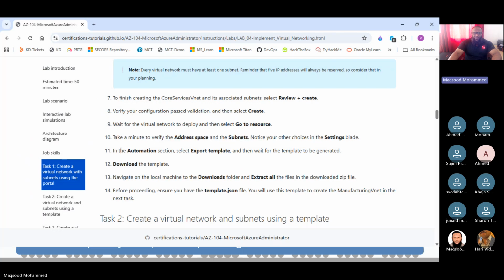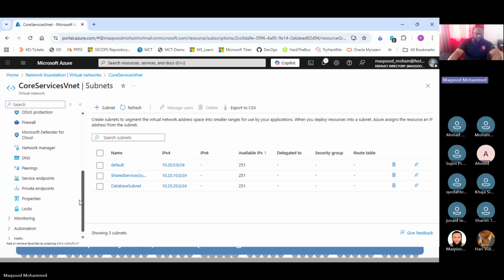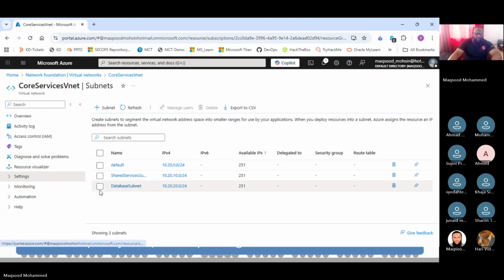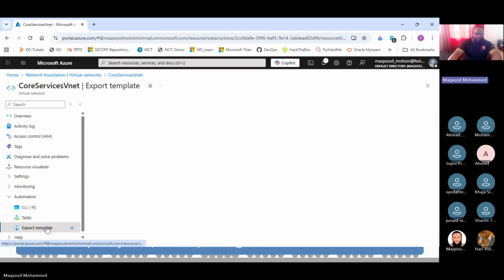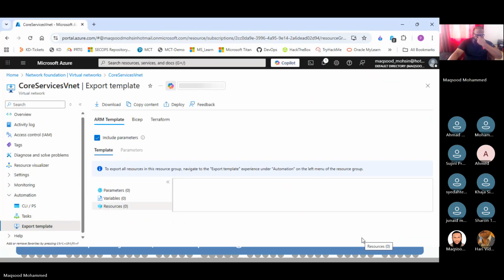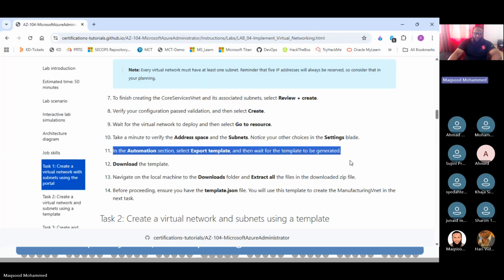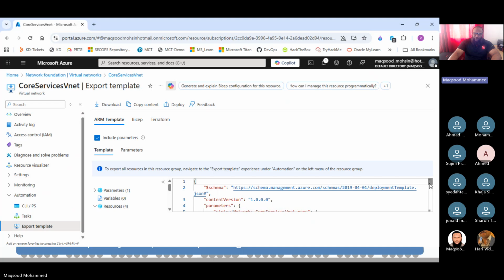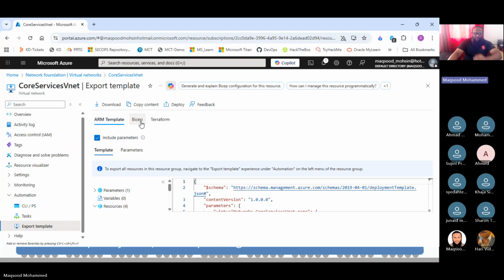Okay, then settings page in the automation section, select export template. The automation, where do we have the automation section? Yes, automation section, select export template. And then wait for the template to be generated. Okay, so it has created a template. So you can see this is your infrastructure as code concept again. As I told you, we can deploy your infrastructure as code.